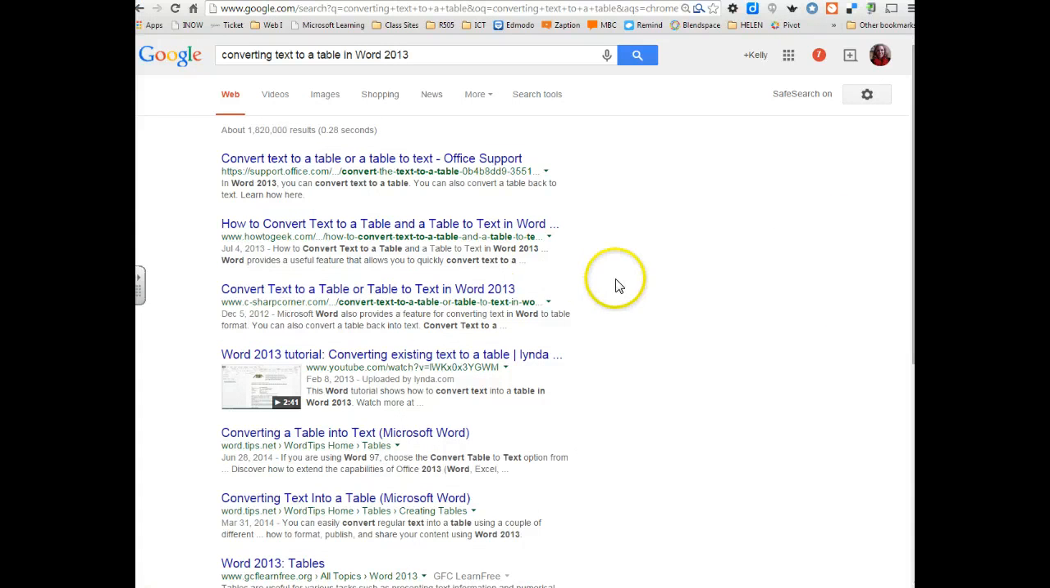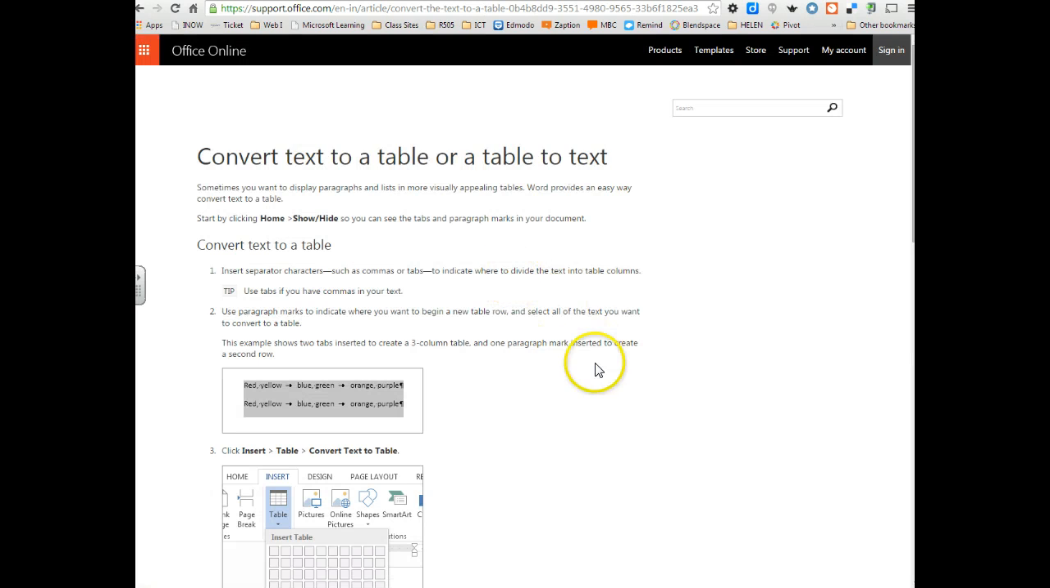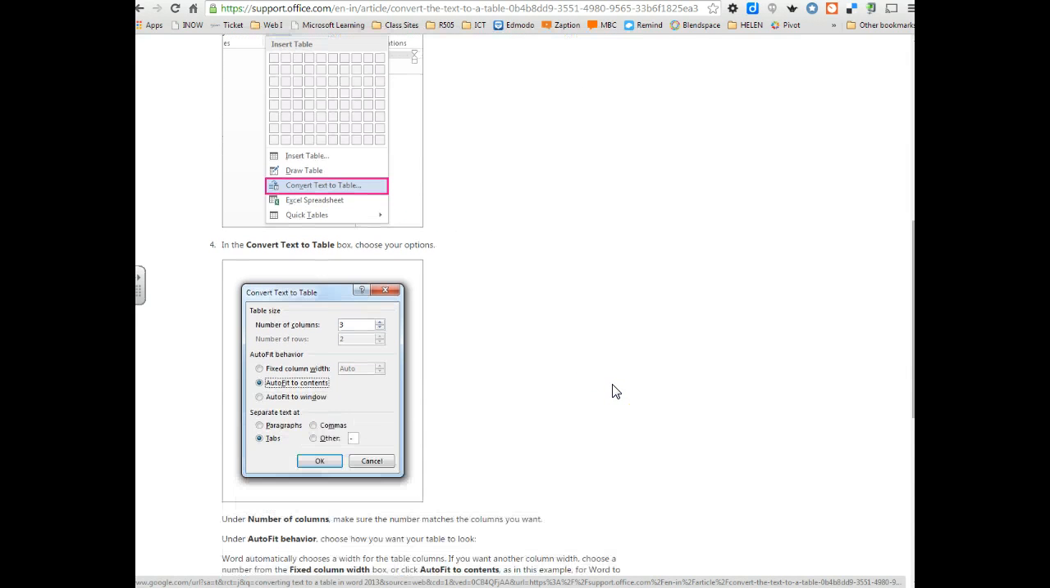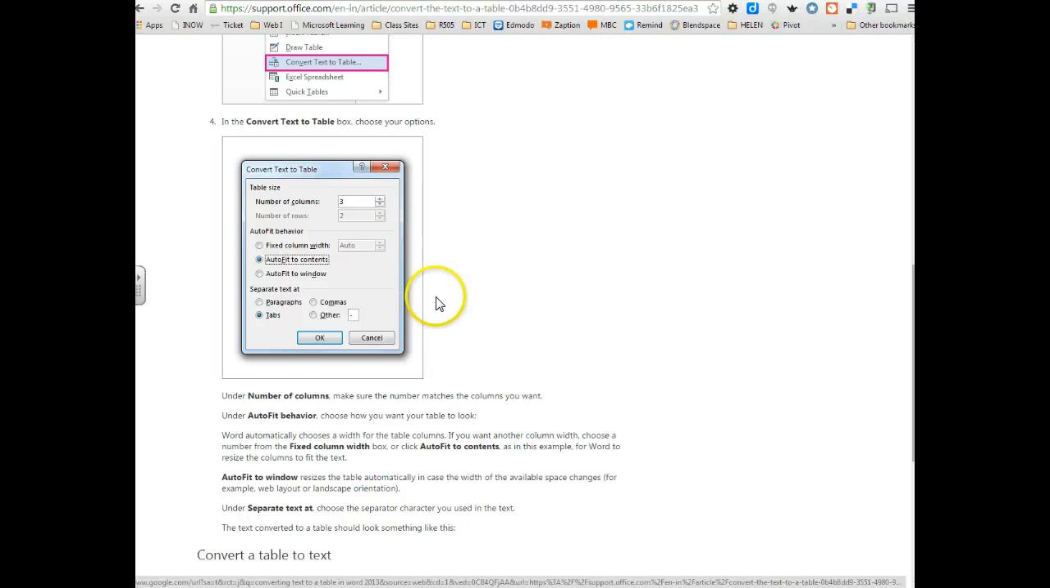So I've searched for converting text to a table. I found some support at office.com, so I might check that resource out. And it looks like it has some steps on how to do it, and I like that it's giving me a tip. It's always good to offer people tips, and we're going to want to put a few tips in your brochure that you're creating.